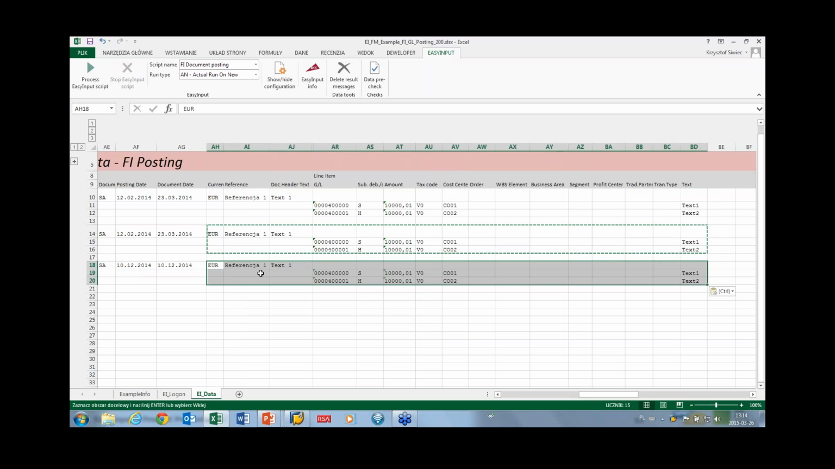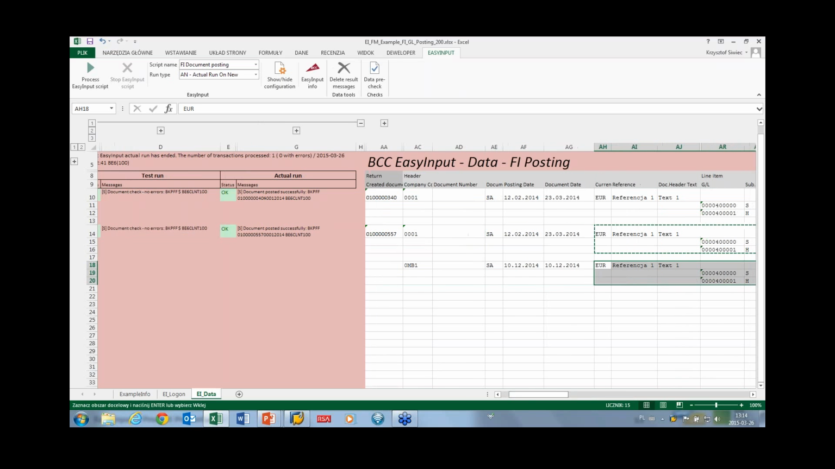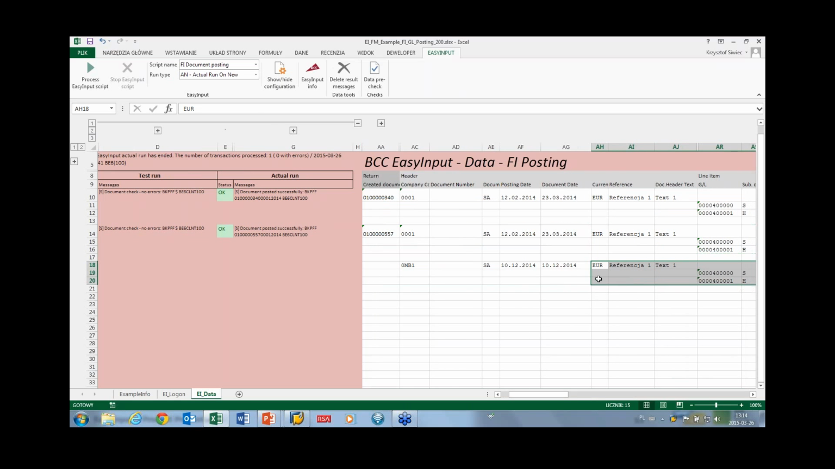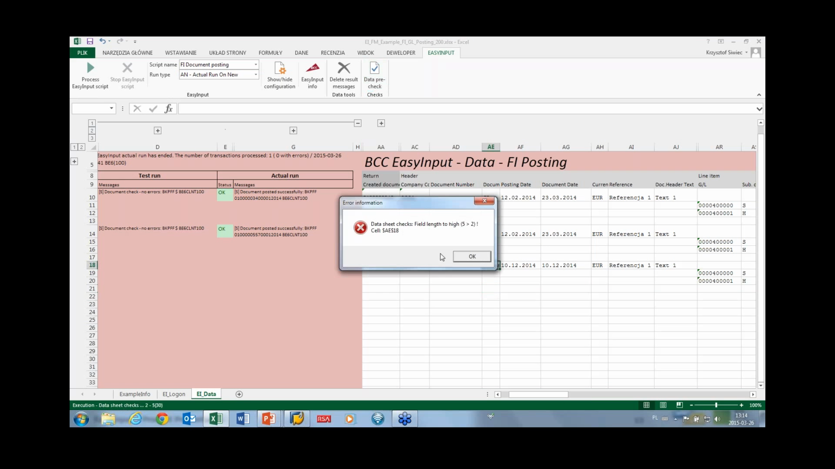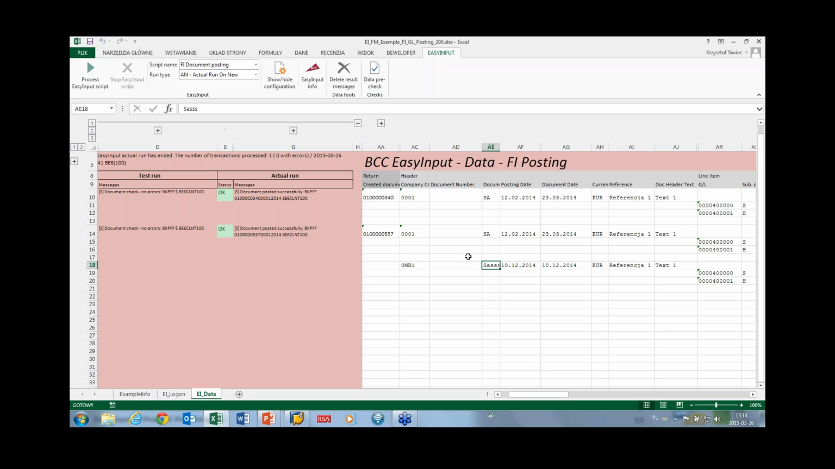So filling in the data within EasyInput, it's quite easy. You can use the SAP dictionary. You can pre-check the data. So if you put here something like this, data pre-check, we'll see that the field length is too high and that one needs to change this exact field.